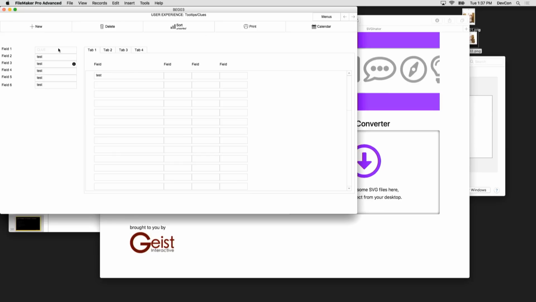Okay, tooltips and clues. There's a few ways to guide users along. So there's placeholder text you can use. And the nice thing about the placeholder text is you can colorize it and make it whatever size you want. There's a tooltip. But I don't know if you noticed how long it took for that tooltip to come up. It's here on field number 2. If I hover over it, it really takes a while to come up. It's actually faster on a Windows machine. If the user doesn't know it's there, it's not very helpful. So just keep that in mind.